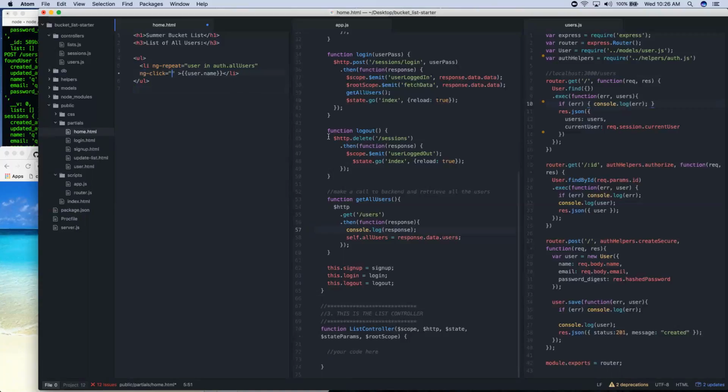Now, let me know if you have questions. I will now start filling out my list controller, because going from here, I want all my functionality. It's basically adding list, retrieving list, editing list. So I'm going to go ahead and move to my list controller.